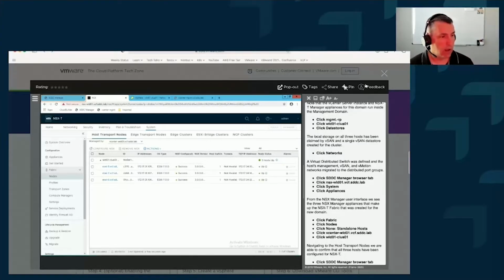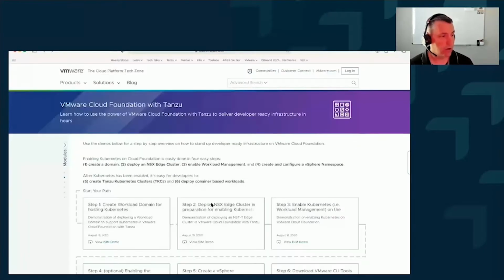Okay, but now one of the things that's required when you deploy Kubernetes is you need to go in and set up an NSX-T edge cluster. Now, if we were in a live audience, I'd ask you to raise your hands and show me, hey, how many of you have set up an NSX-T edge cluster? And I would guess that it's probably the minority, not the majority.